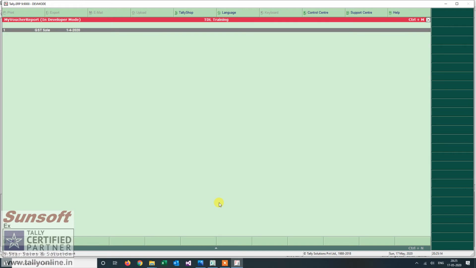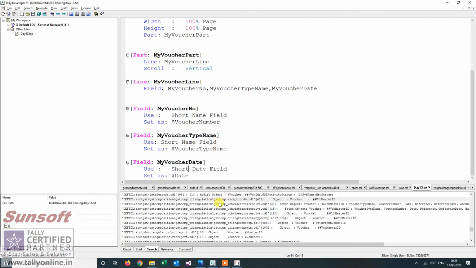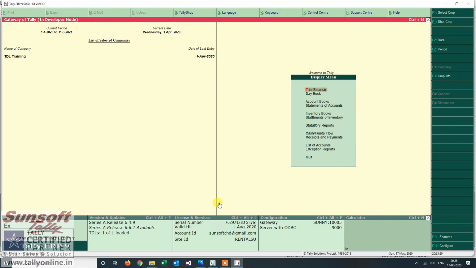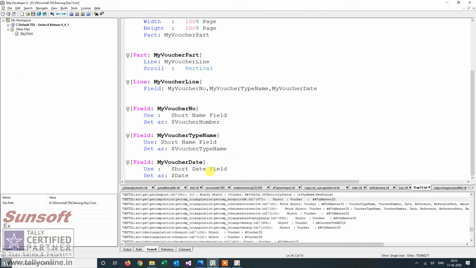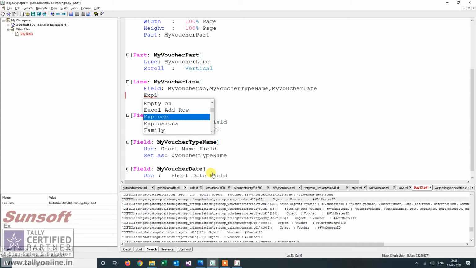Now I want to print the items. Now let us see how the collection works. Now in a single voucher, these are the inventory entries. So let us have the inventory entries. So what I do is I explode my line, explode my inventory part, and it will explode on inventory entries.